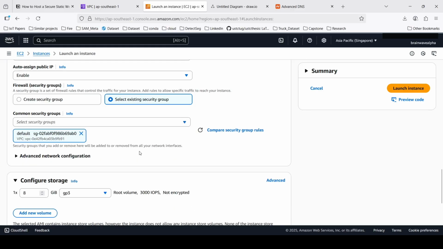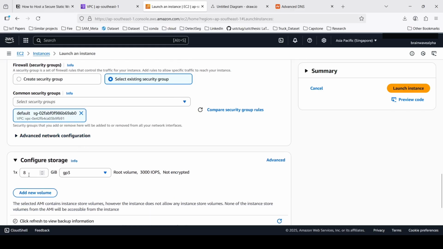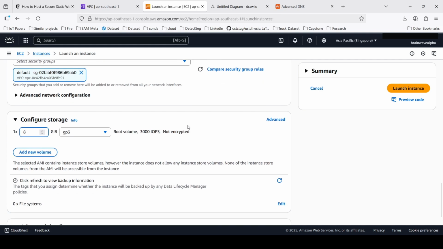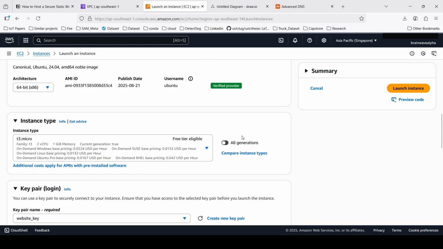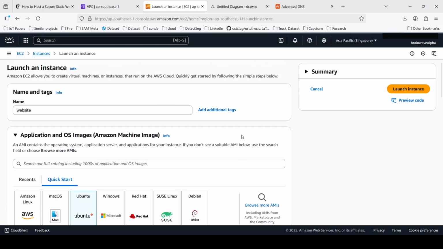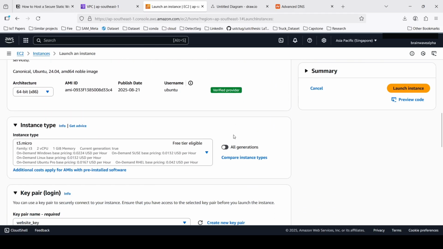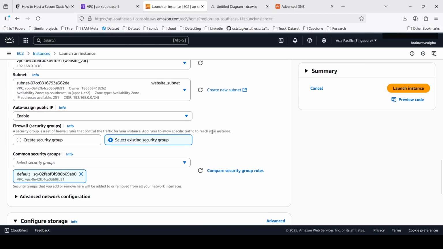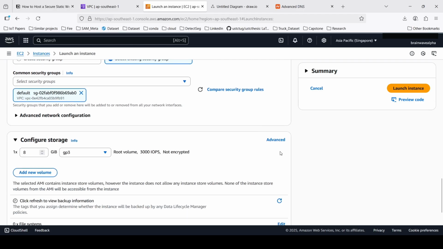Now that is done, I'm going to give it 8 GB of storage. We don't really need much. You're going to configure this as you like. For me, 8 is enough for my static website. After doing all of that, just a quick glance at my configurations, and I think it looks good. After that, launch.